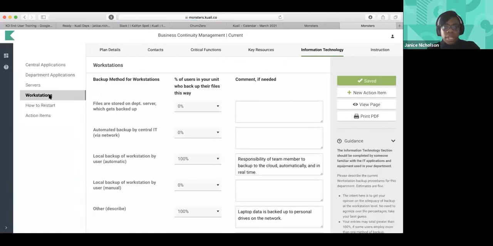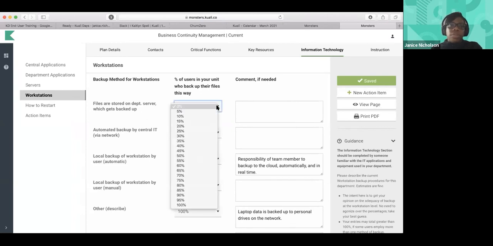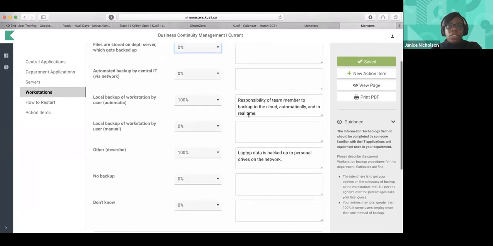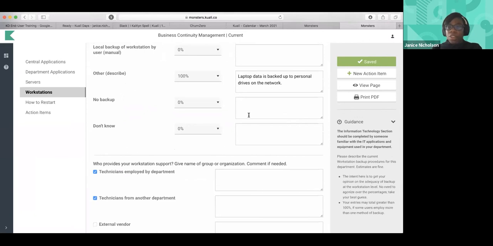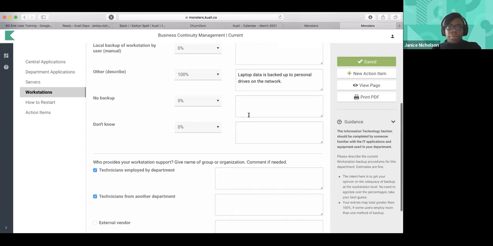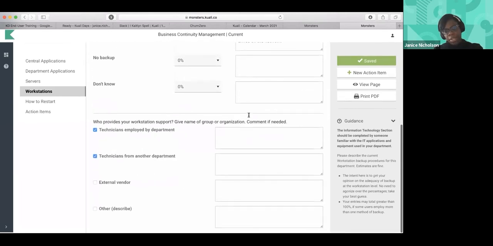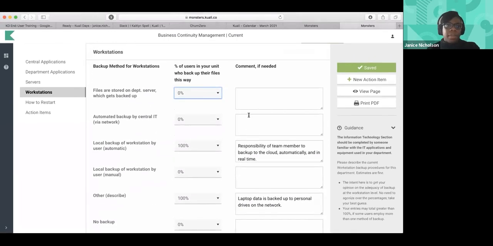Next, I'm going to move down to workstations. Here, we're going to ask you some questions about your backup method for your workstations. You're going to read the question, give it the applicable percentage, and then add any special comments that are needed. If you don't have all the answers to the questions here today, again, you can create an action item. I'll give you a couple of minutes to update that, or to stop me if you have questions.